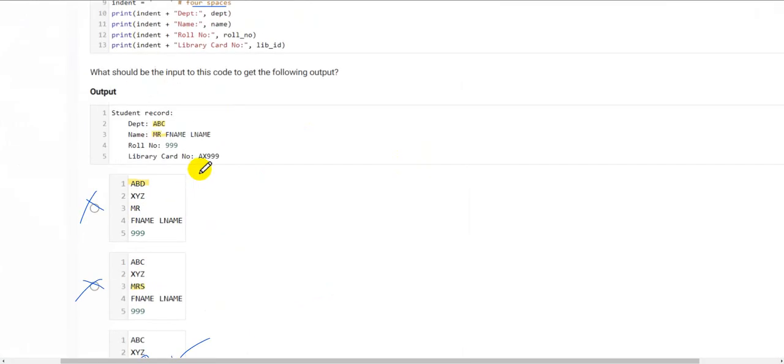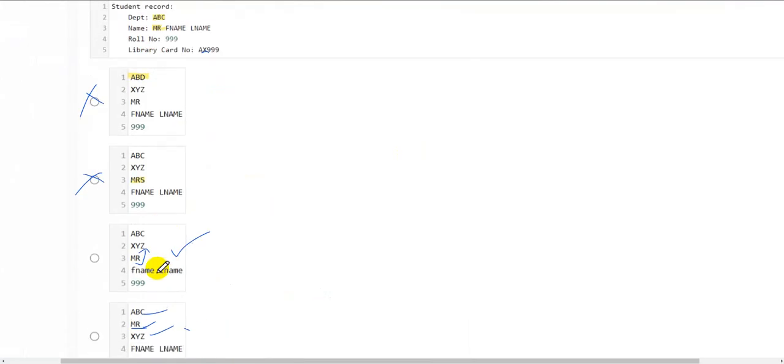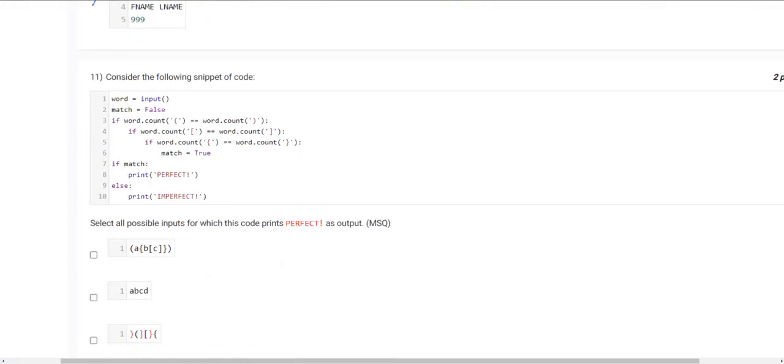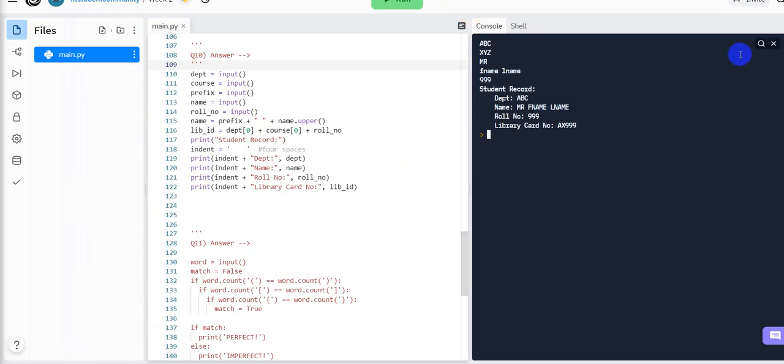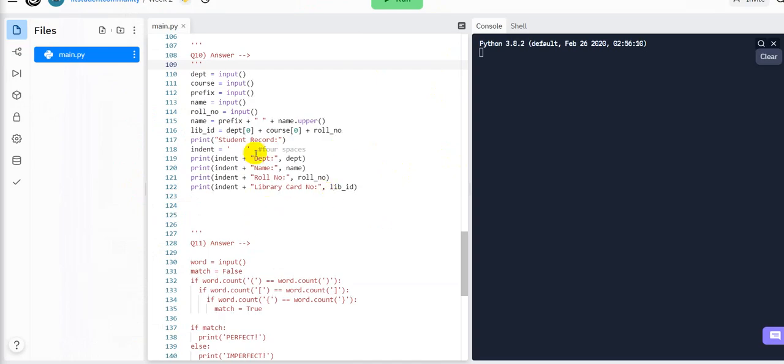We see that in this case we are getting AX as our result. In the output we are having AX, while in the fourth option we are getting AM, and hence this is the wrong answer and C is the right answer. And now let's move on to the 11th question, which is the last question.